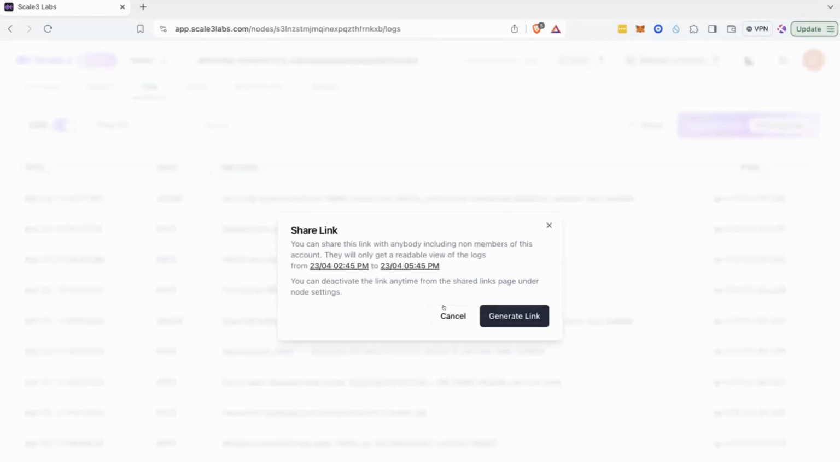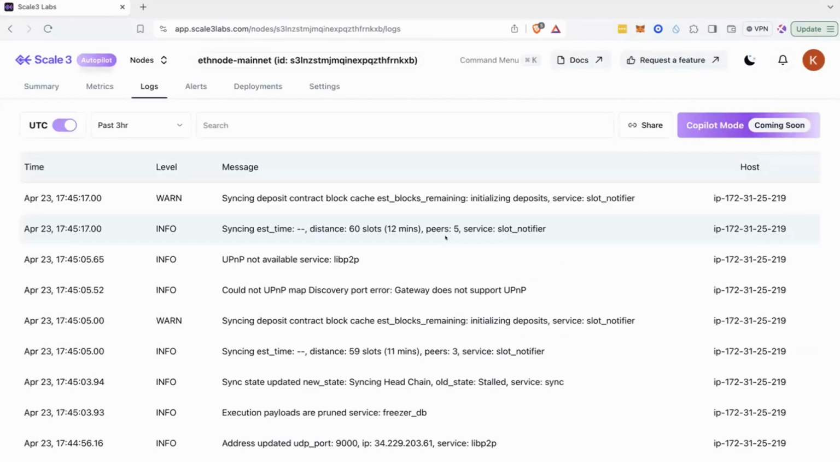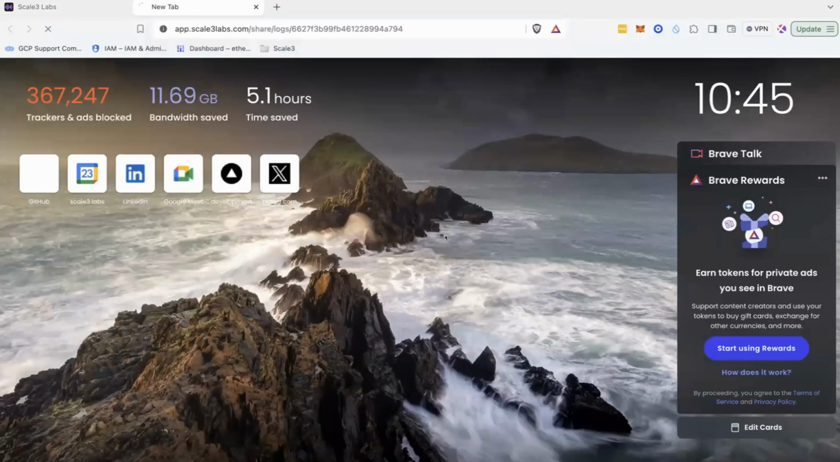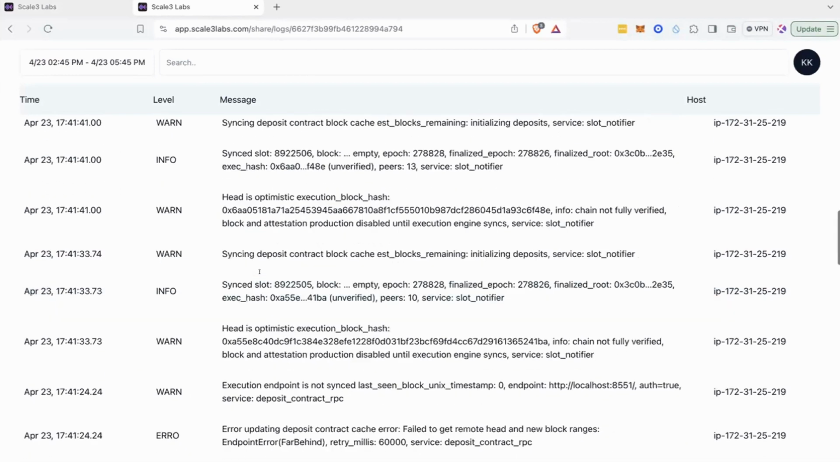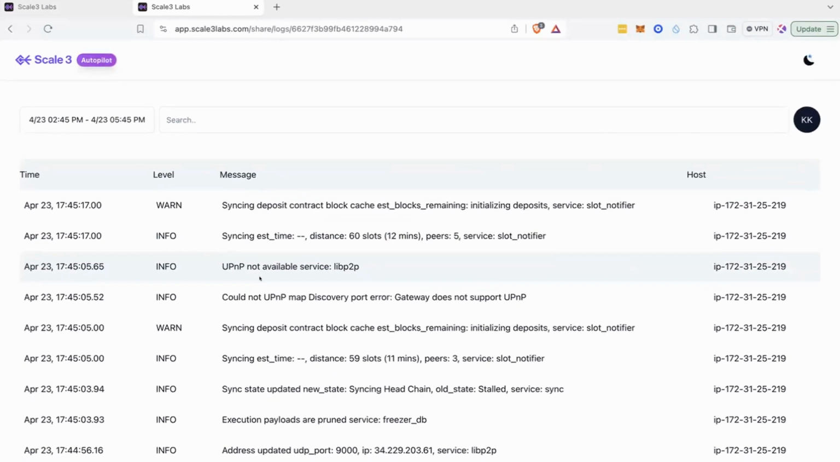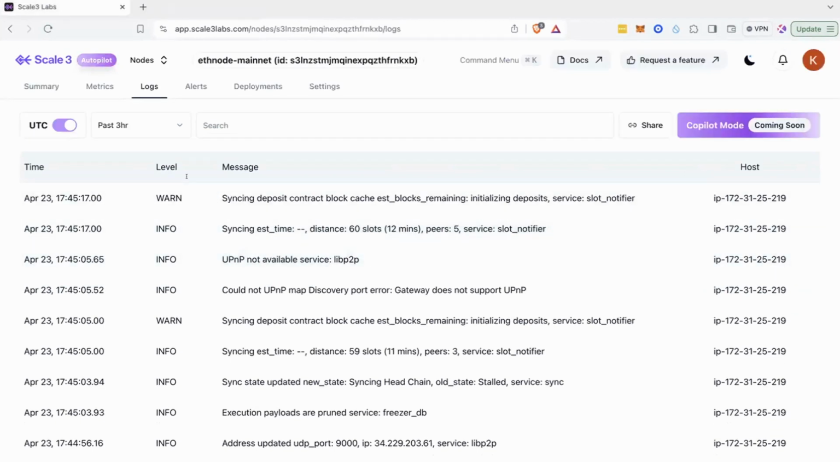You can generate a link. This is a read-only link and it does not require the user to be logged into the platform to see. When you open this tab, you can get a read-only view. You can share this URL with anybody on Discord or email or anywhere. And the person looking at the link need not sign up or sign into Scale3 to view the log. So this helps with collaborative debugging of any issues.